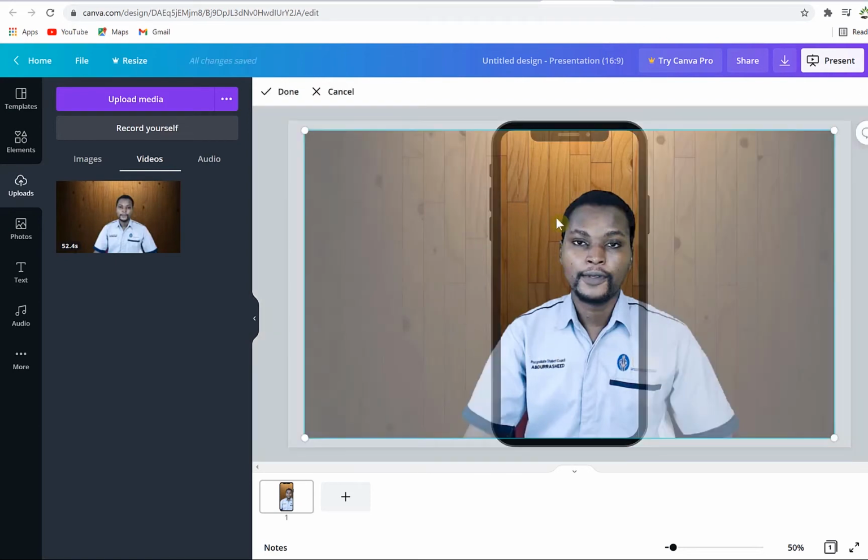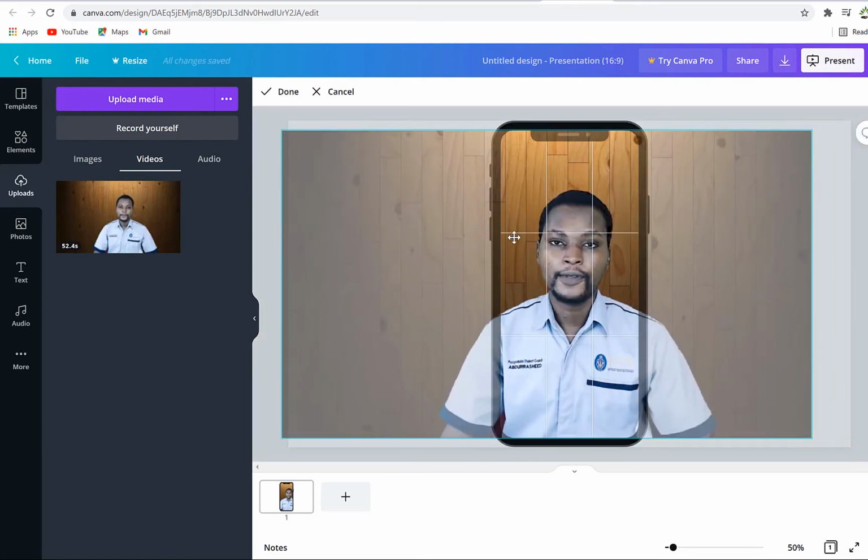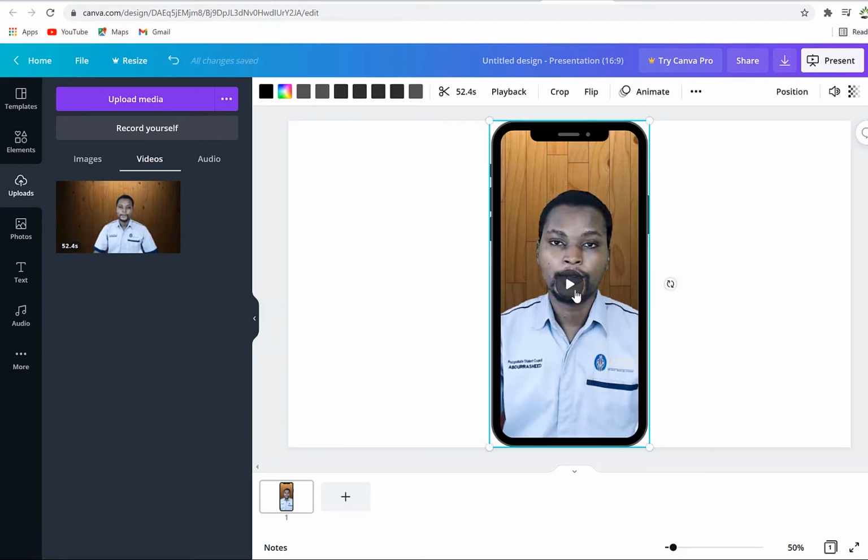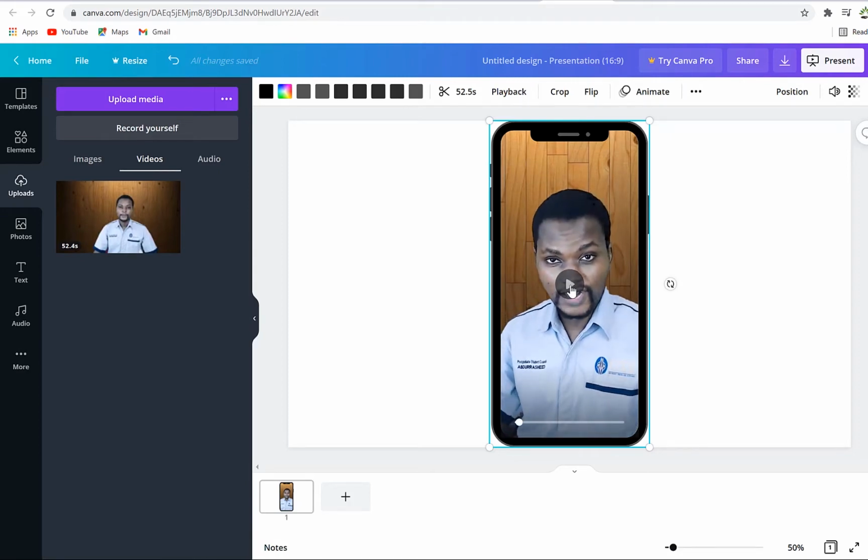I can double click on the video to reposition it until I am satisfied with the position as it appears on the phone. So it appears fully okay when I am playing it. So I can try to play a preview of it to have an idea. Okay, so you can do so many things.